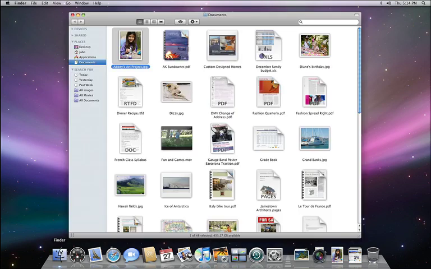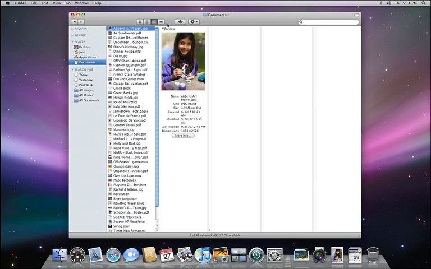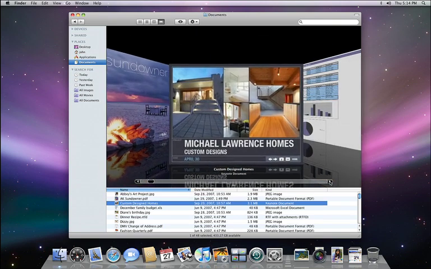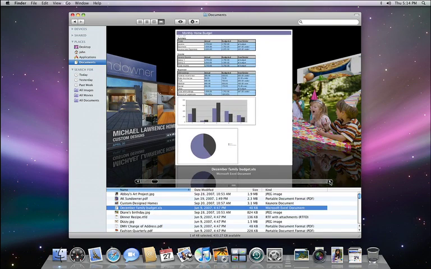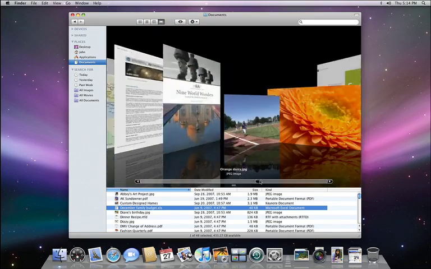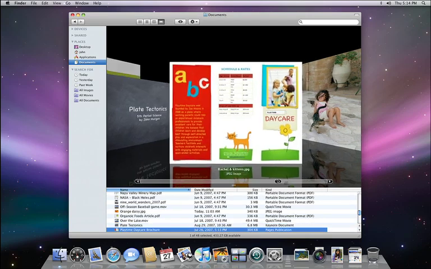Notice there are now 4 choices of view types in the Finder toolbar. Of course, there's icon view, list view, and column view. And here's the new Cover Flow view. Click it and you get high-resolution previews of your documents, from images to PDF to Keynote presentations to Word and Excel documents. You'll be amazed at how easy and fun it is to visually flip through your documents, just like flipping through album artwork in iTunes.